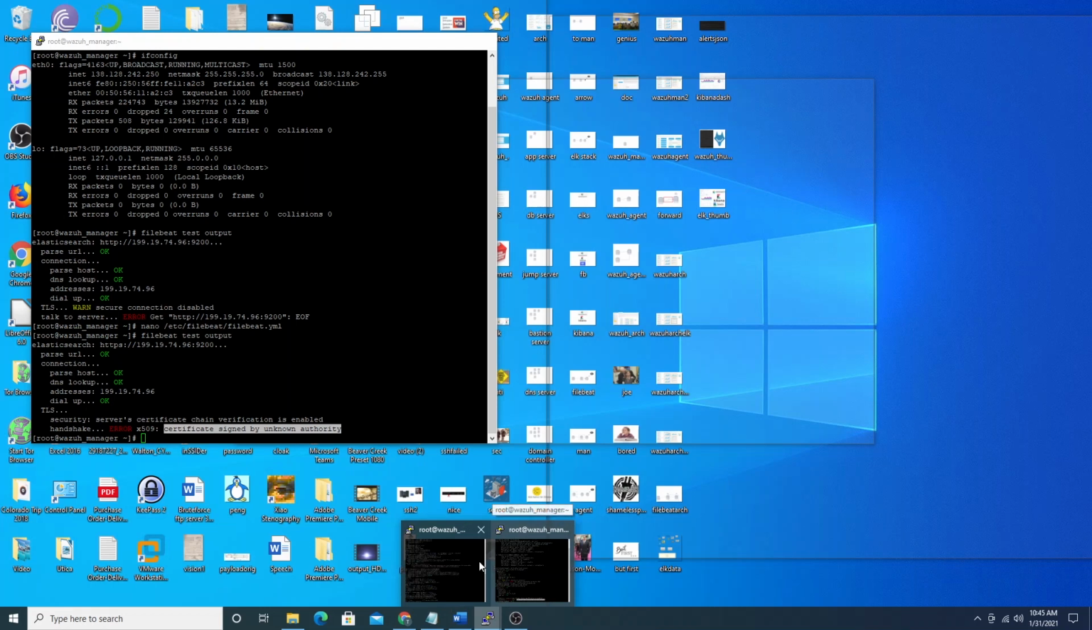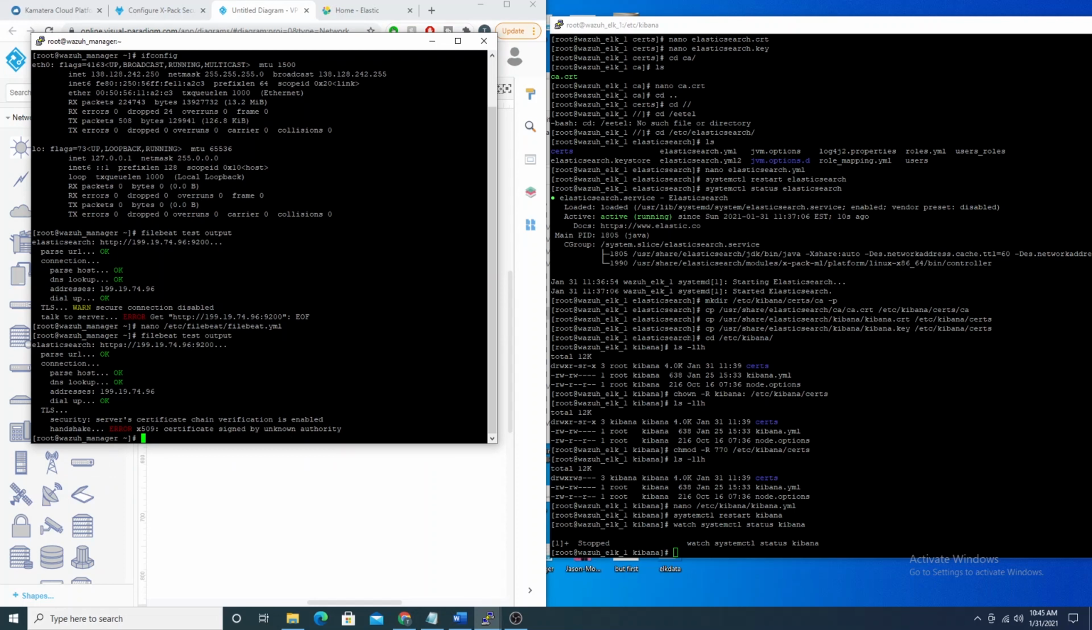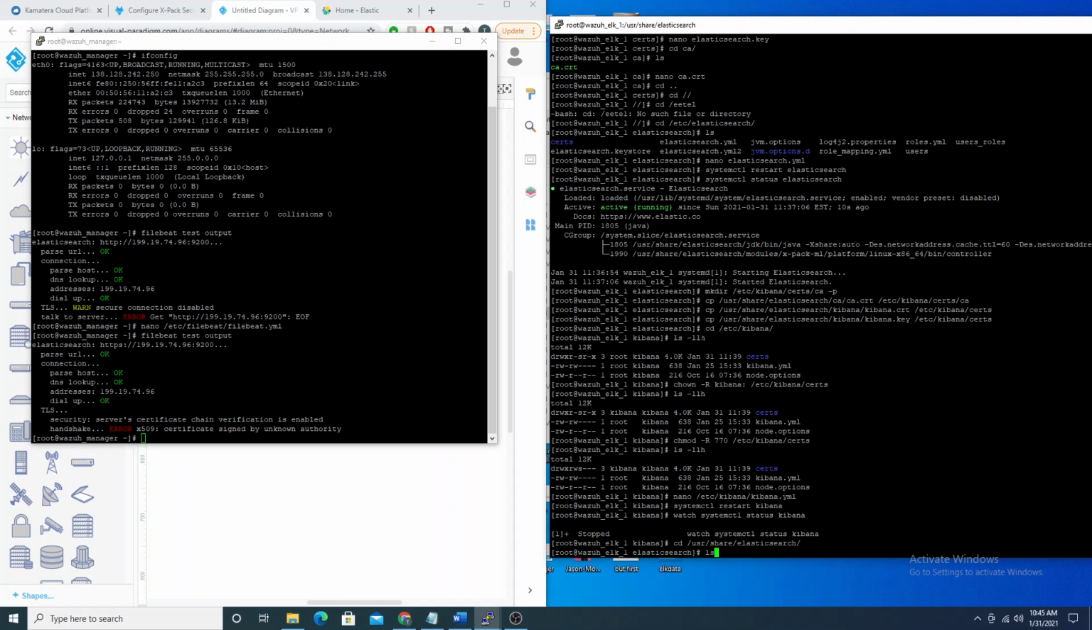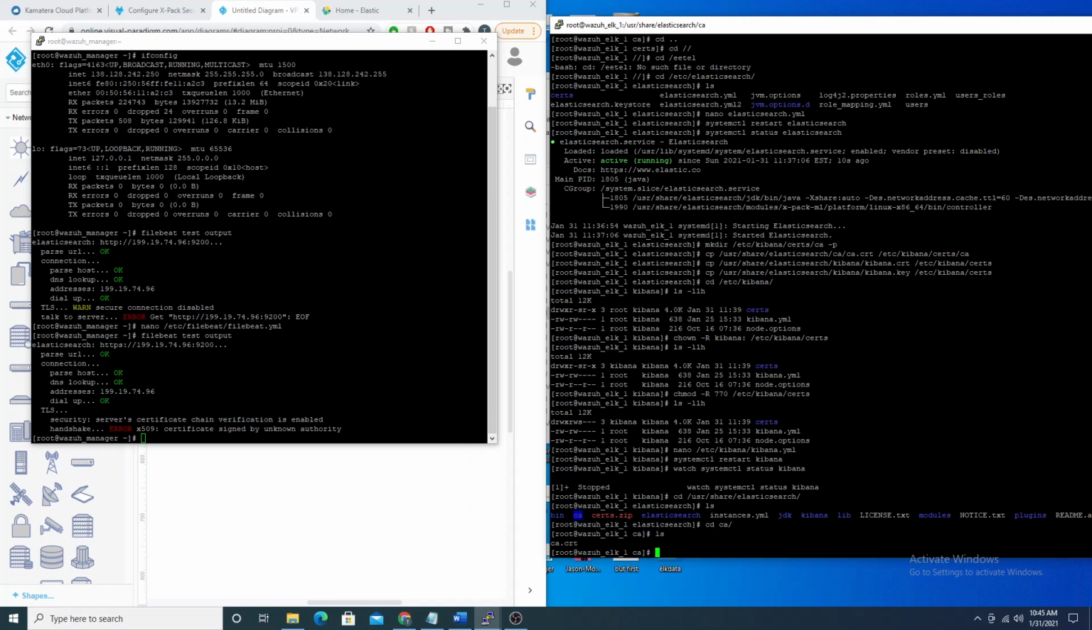So first we need to get the cert over to our Wazuh manager, right? If I go into user share Elasticsearch, first I need to get the CA cert over to them. So I'll navigate to the CA directory, and we see our CA cert right here. Now we can do an SCP command to copy the CA cert over to the Wazuh manager.